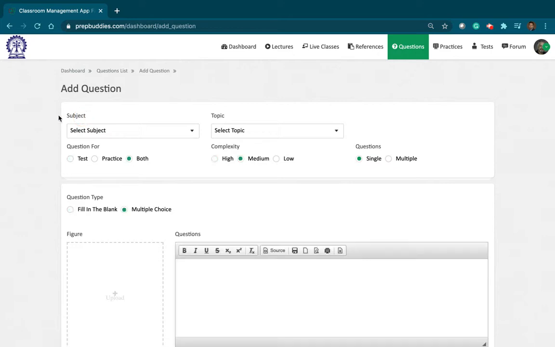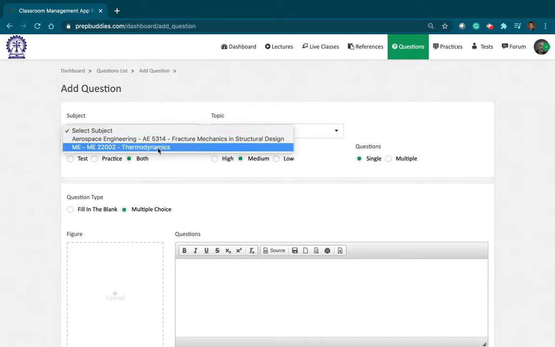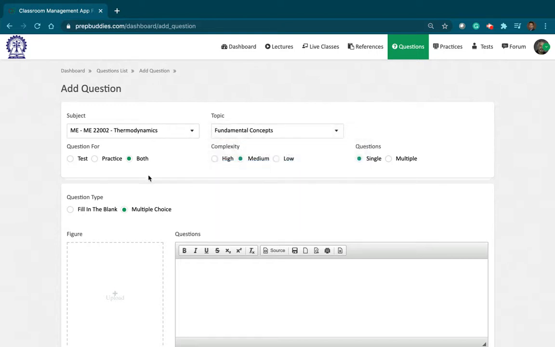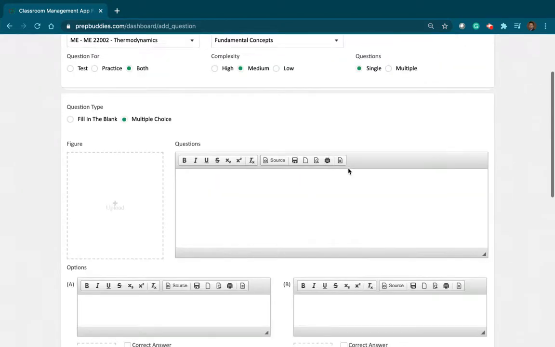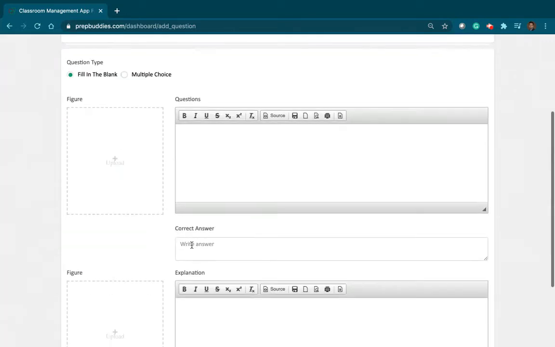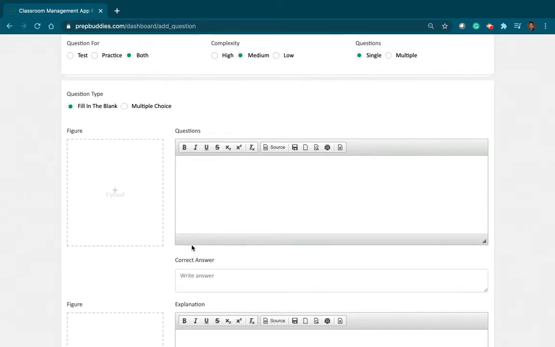If you are creating a question, you can select for which subject you want to create the question and for which topic, and then you can select whether you want to have a multiple choice type question or a fill in the blanks type question. So you can give the question and then let the student solve it and enter their answers.